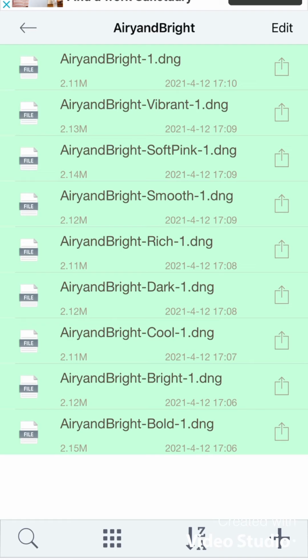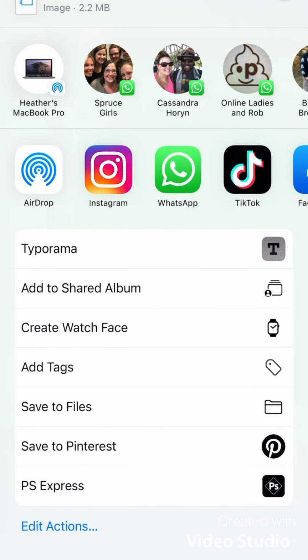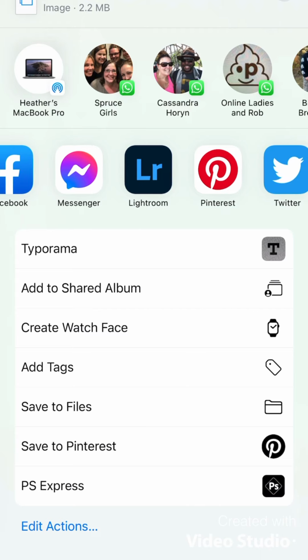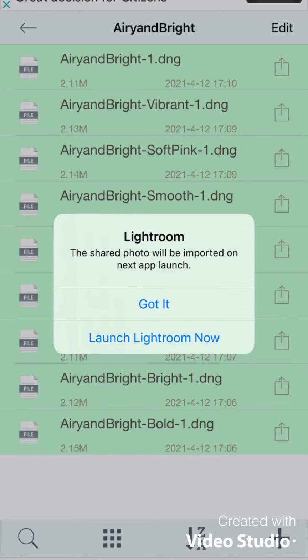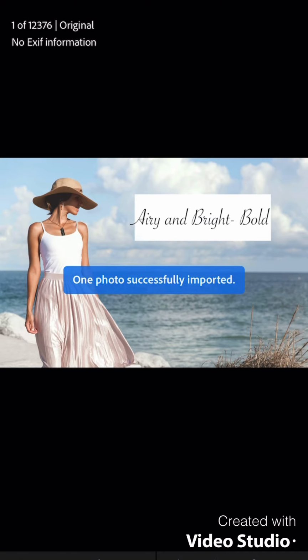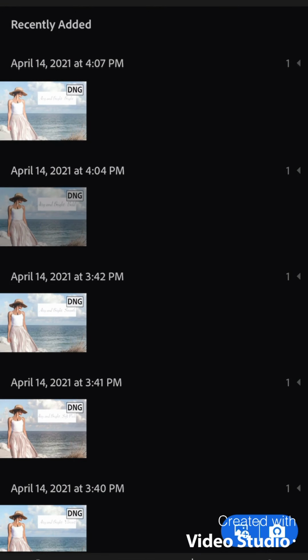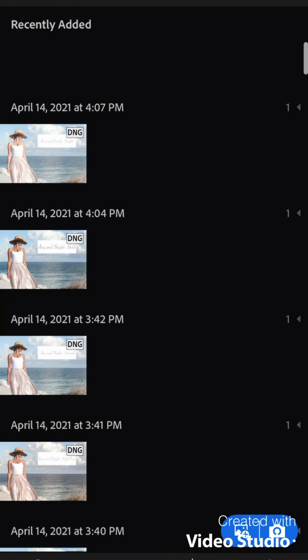So you'll click on one of the files here. I clicked on the bottom one, and you're going to go open with and then slide over to your Lightroom app, and it's going to open up or launch your Lightroom. So you want to launch Lightroom now. And then mine opened up to an old picture that I was using. So what you want to do is go back to your recently added folder or your library. I always go back to recently added because that's where all the files you recently added went. So I click on recently added at the top.